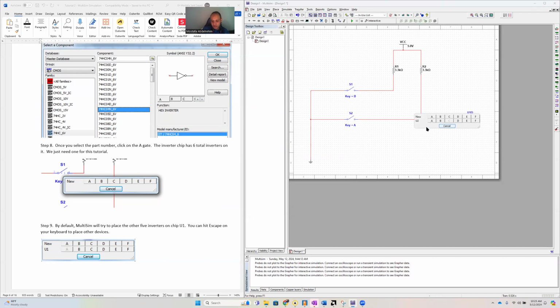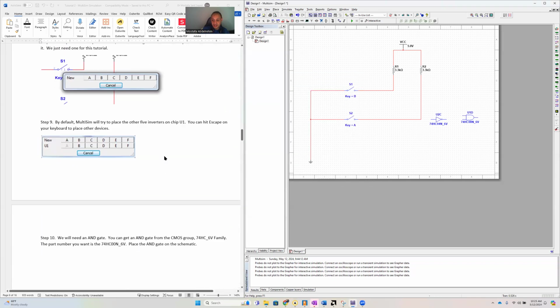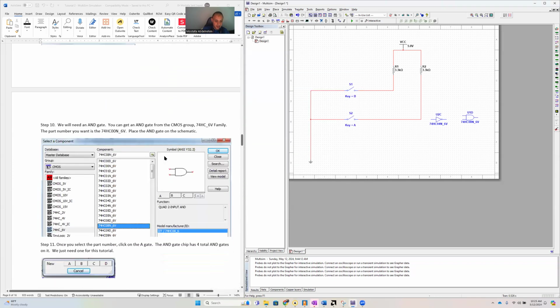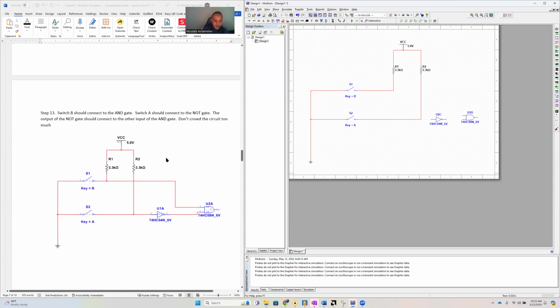Then we press, no, don't press cancel. If you press cancel, it cannot be removed. So just press escape, and press close. That's it. We have the inverter, we have the AND gate now. Lastly, we need what's called an indicator.